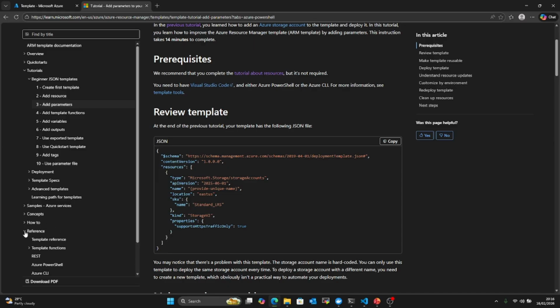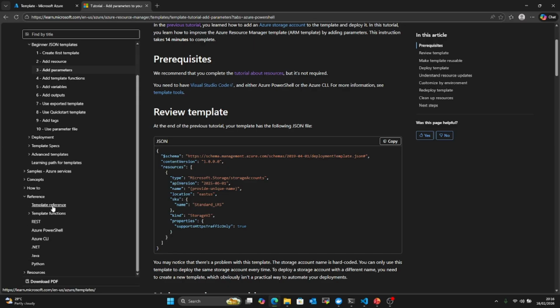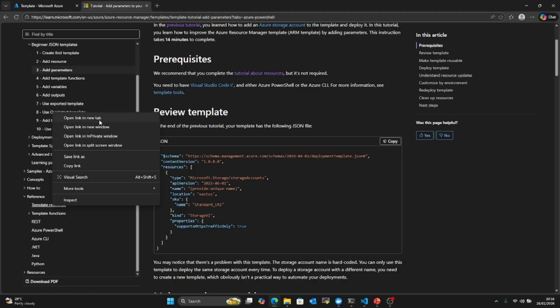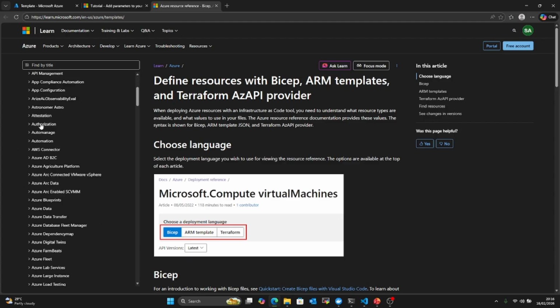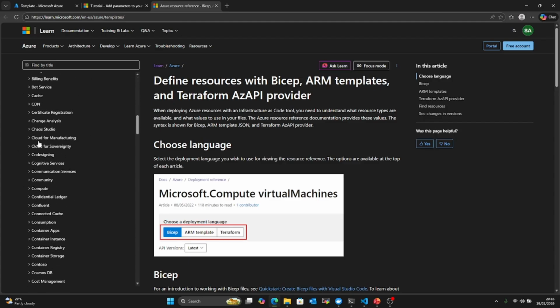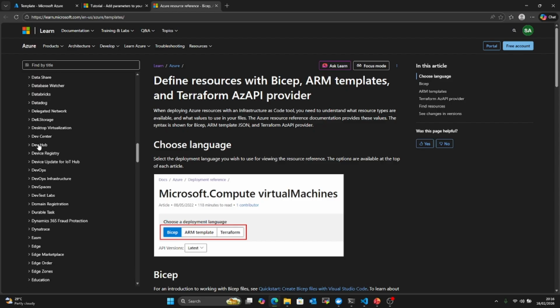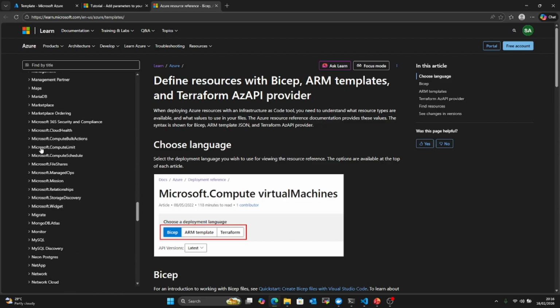If you go to references, you'll see template reference. If I open this in a new tab, right? So now, whatever resource you want to create, you can just go and create it. If I scroll down, it's the same way with the Azure CLI, which we considered in the previous videos, where there is a detailed documentation for all of the commands that you would use to create things using the CLI. So it's the same thing.